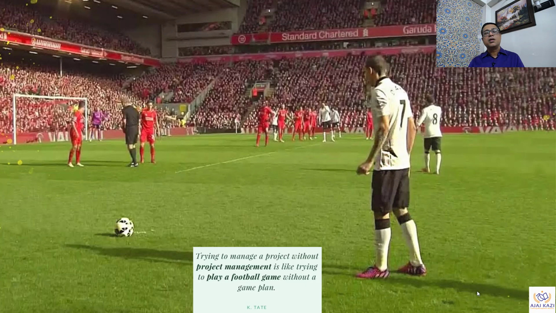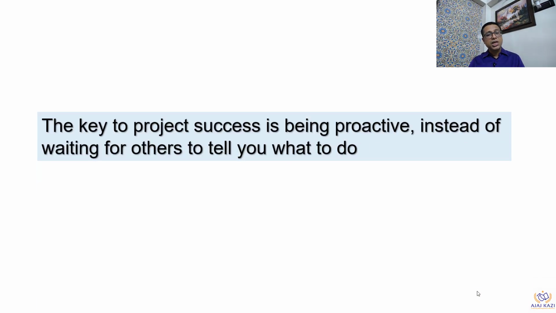Every project needs to have a plan, like every game needs to have a game plan. Our project management is a game plan. Like for any game, we have a game plan, right? So for any project, be prepared before you go. The key to the success of the project is being proactive instead of waiting for others to tell you what to do. You need to know what is to be done tomorrow, the day after, this week, next week, and probably months. Everything should be there with you, and then you can become more proactive.